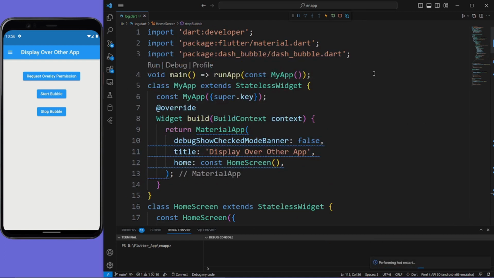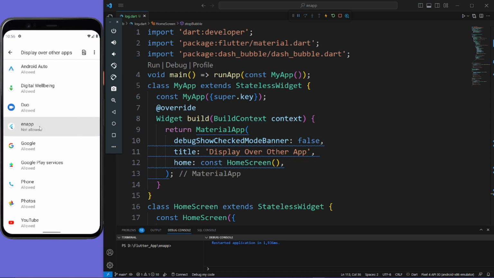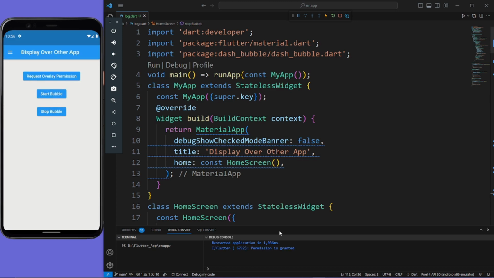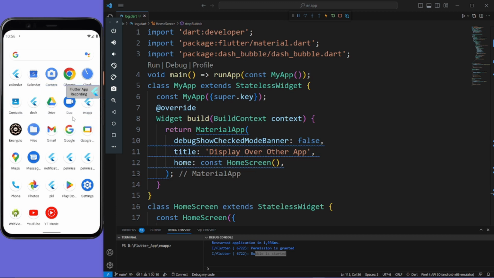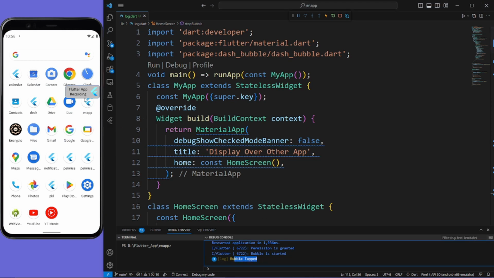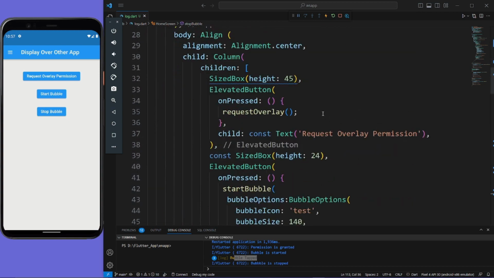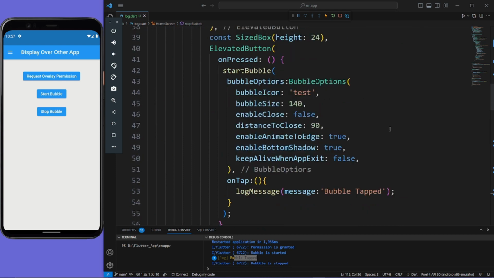Now run the program. When I click the overlay permission button, this asks me to give display over other app permission. When I click on this button, the bubble is showing and we can move it anywhere on the mobile screen. Now when I click on the stop button, this bubble will stop showing. We can also close this bubble with the help of enable close set to true.